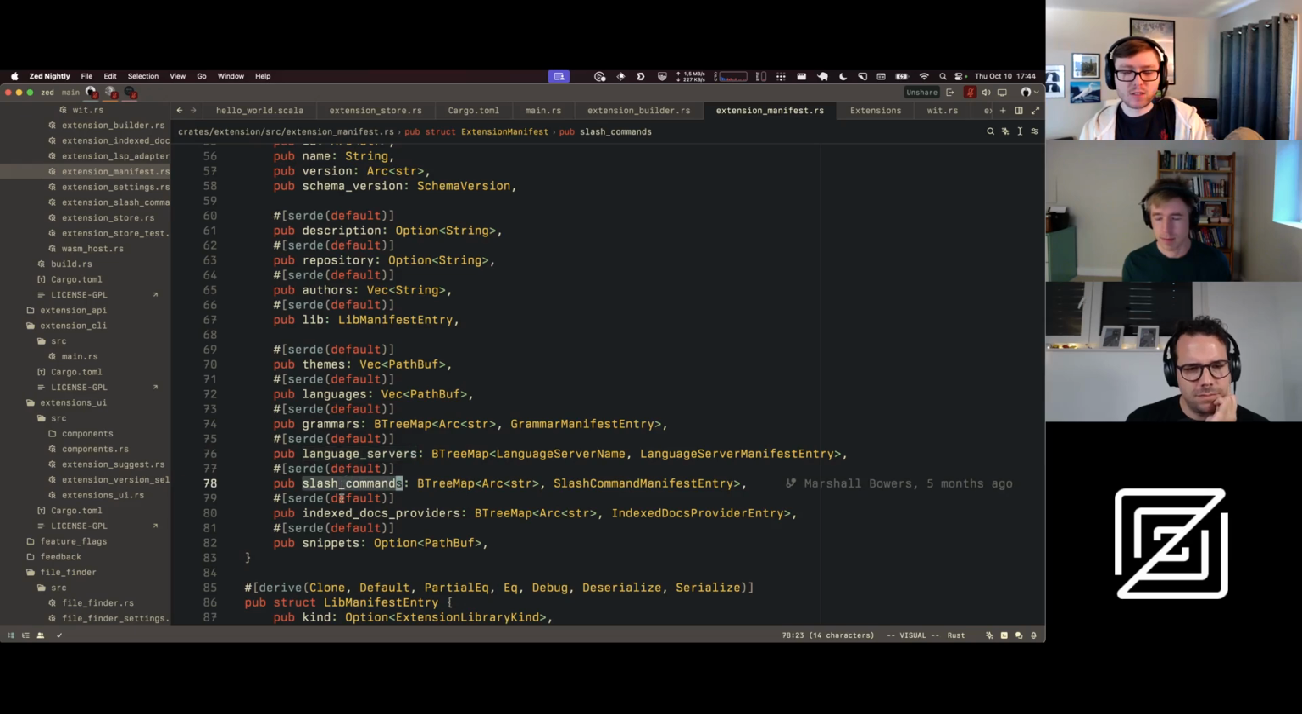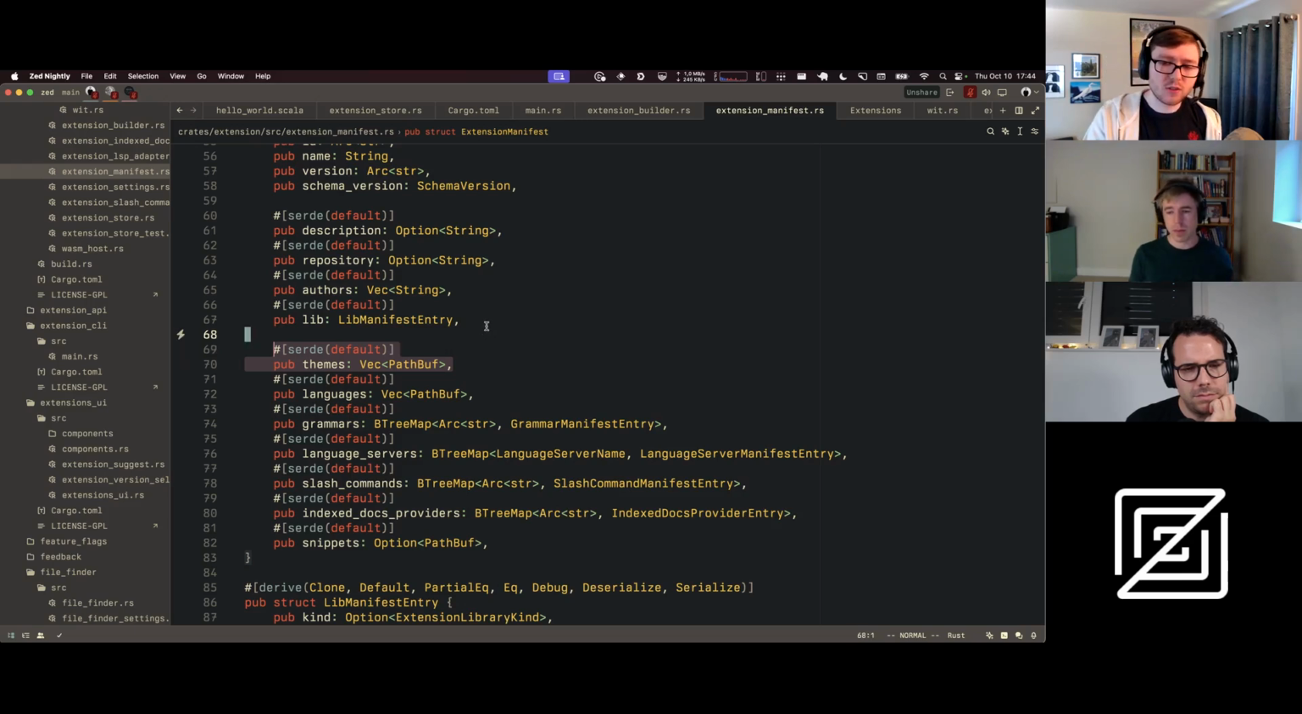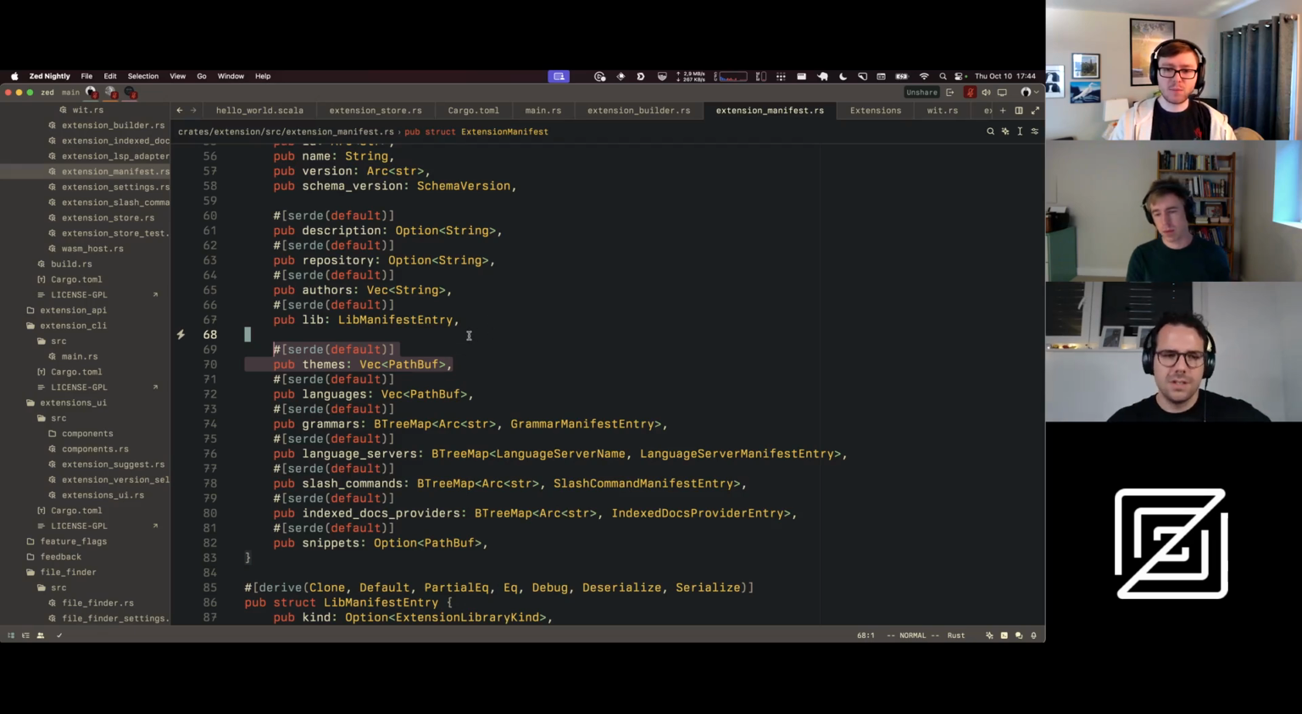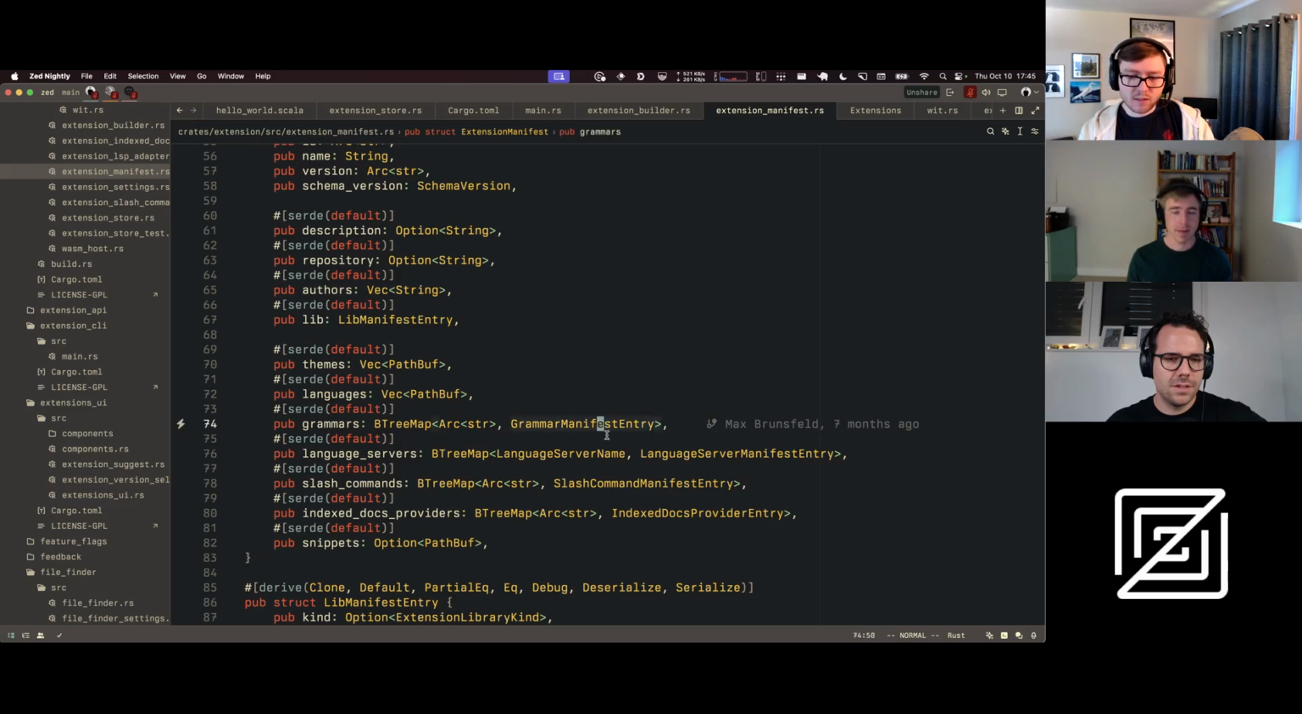And so we have all these extra fields like theme, languages, grammars. For some of these, like themes, for example, you don't actually need to list them when you're authoring the extension toml, because during the building step we'll populate all these. The themes follow this convention where any JSON file in the themes folder will get picked up as a theme. And so you don't need to include this key here. But grammars, this is how you'd say, okay, these are the tree sitter grammars that I want to provide. And it's a map of the name of those grammars to a manifest entry.